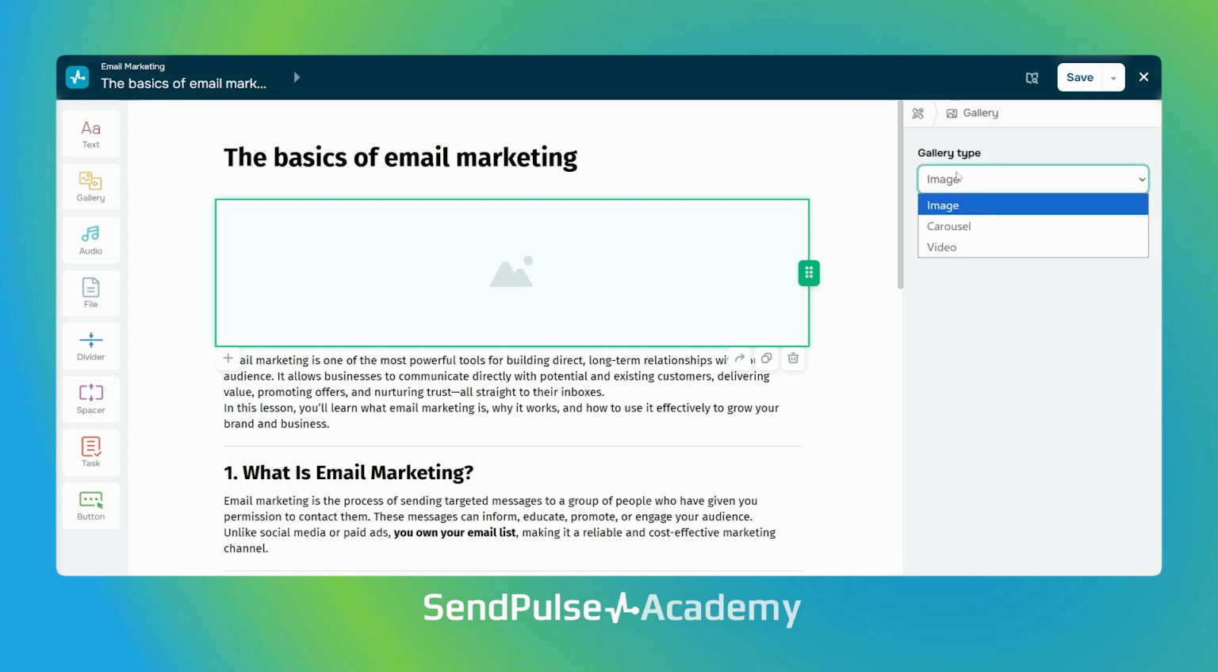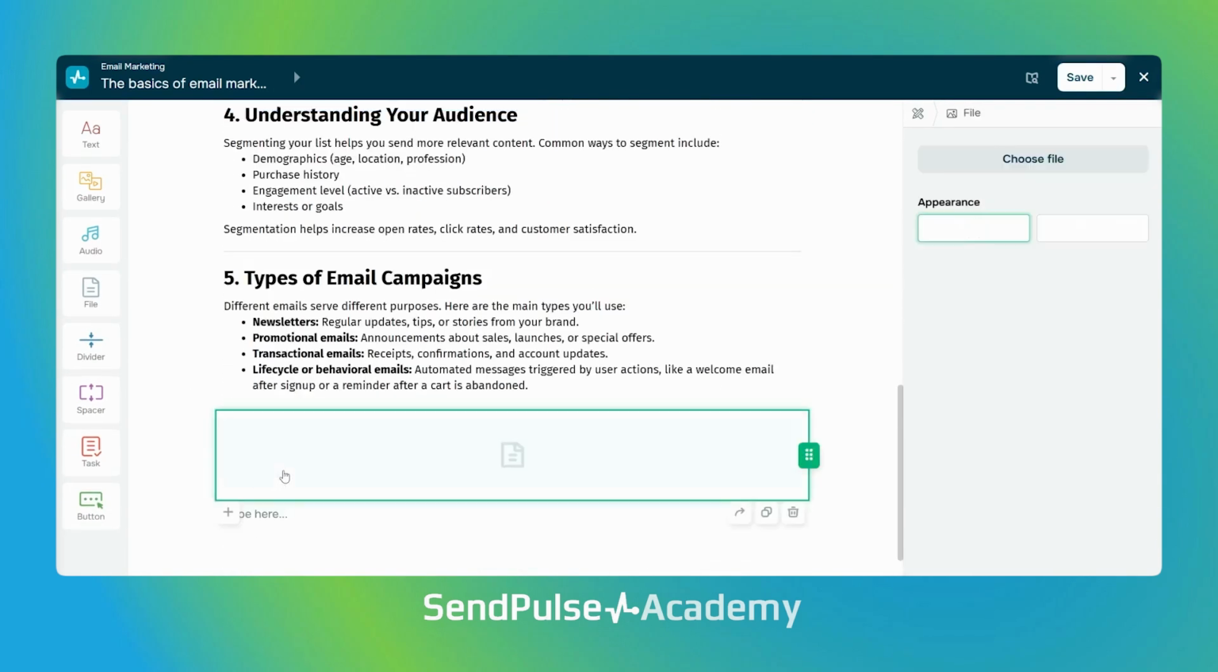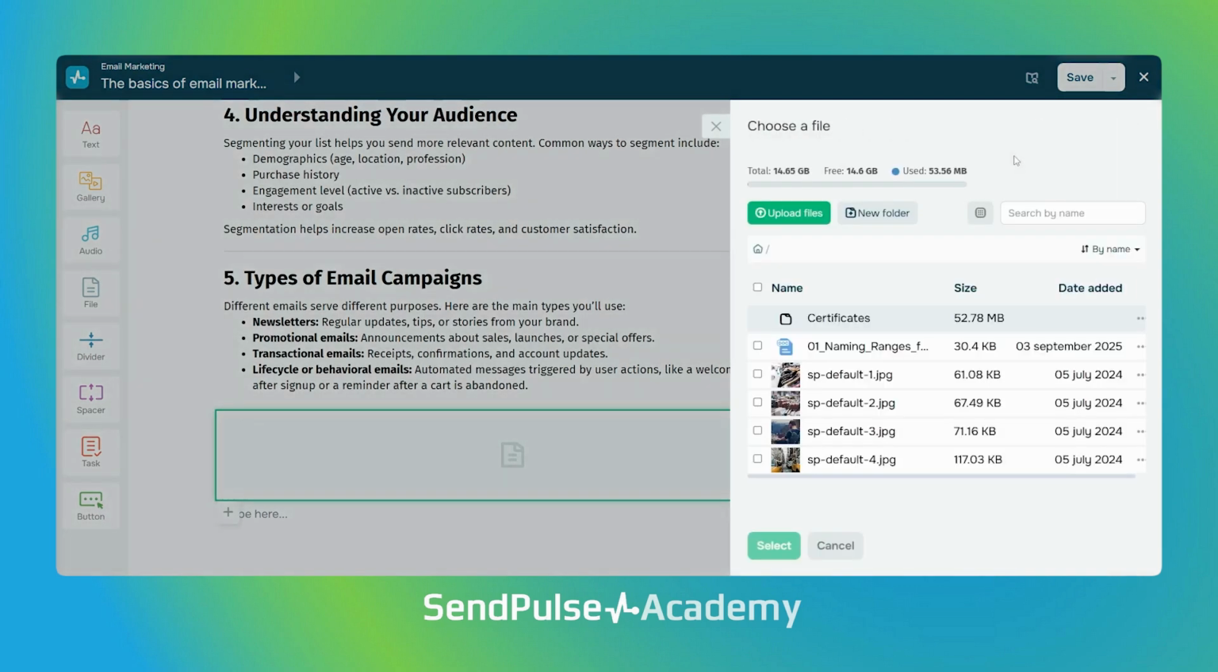Gallery is used to visualize content and add multimedia elements to the page: images, carousels, or videos. Drag the gallery element to the workspace, then select the gallery type and configure it in the right-hand panel. Audio allows you to upload audio materials. File is used for uploading files that cannot be played directly on the lesson page. Students need to download them to their device to view them.